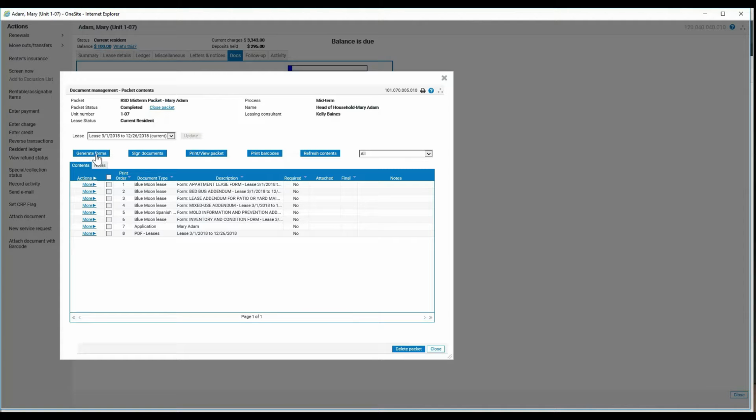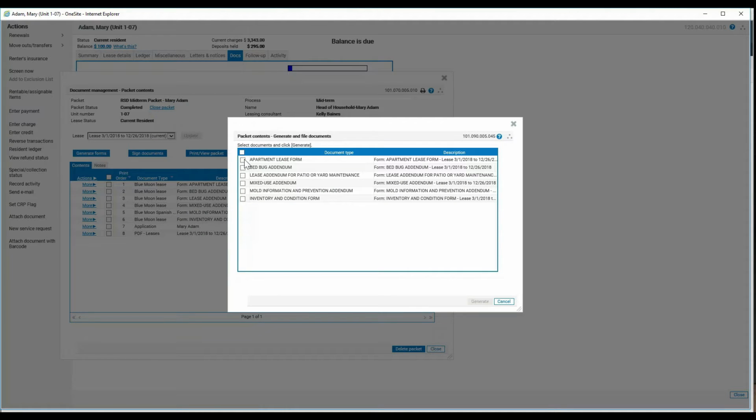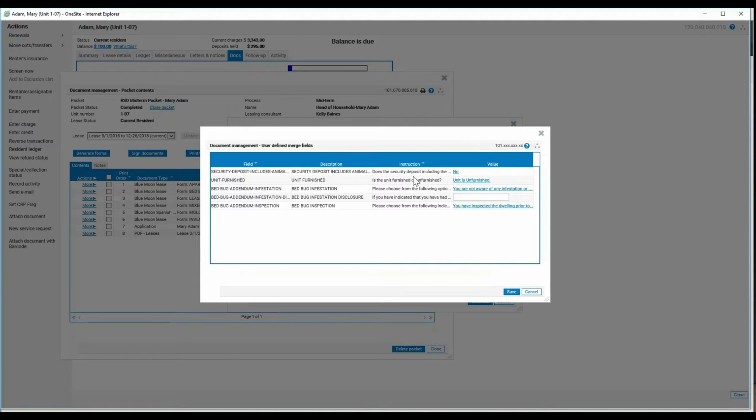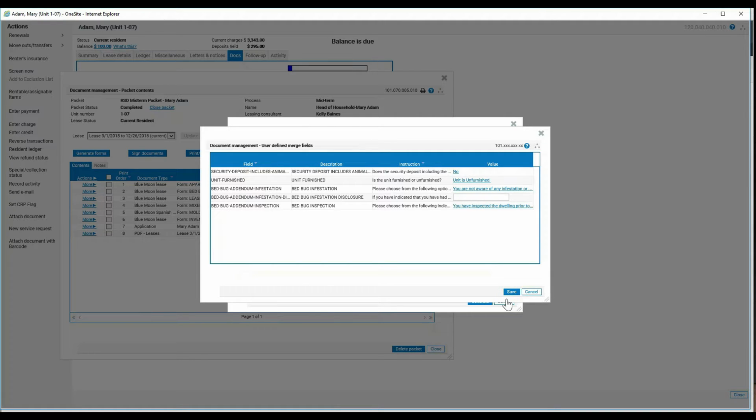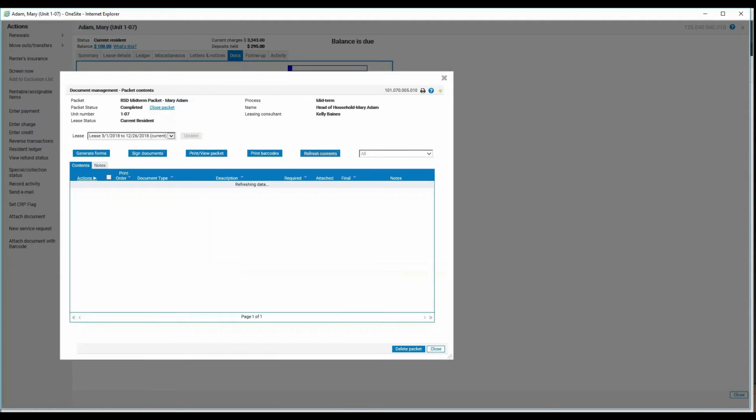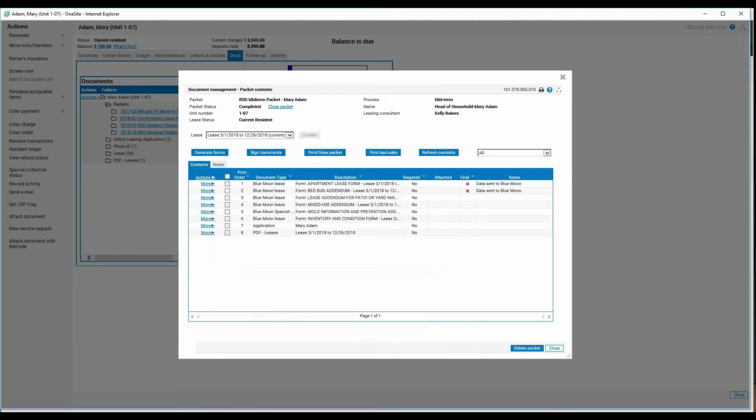So we're going to click Generate Forms, and we are going to physically choose what documents we want to generate to cover this change for Mary. So I'm going to select these and click Generate. Answer any user defines present on that form. And now the system understands, okay, well, these two documents were chosen. That means these two documents are required. And now I can see my red X's.